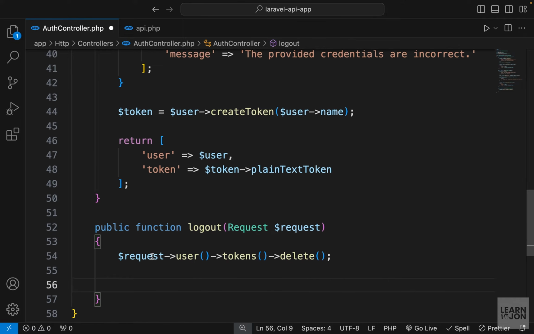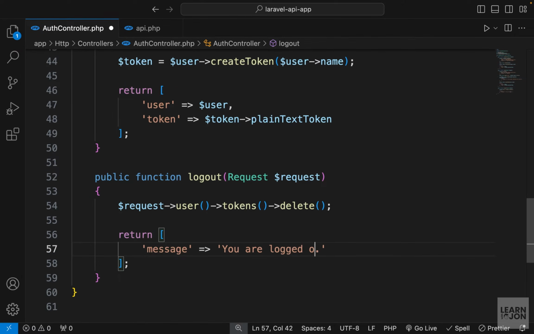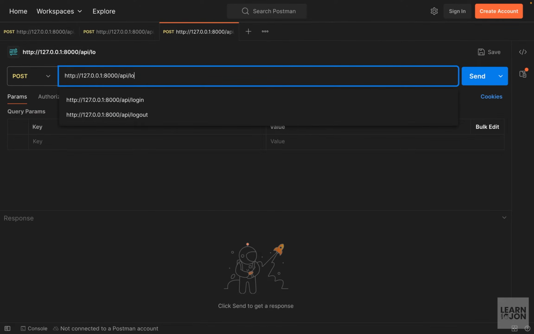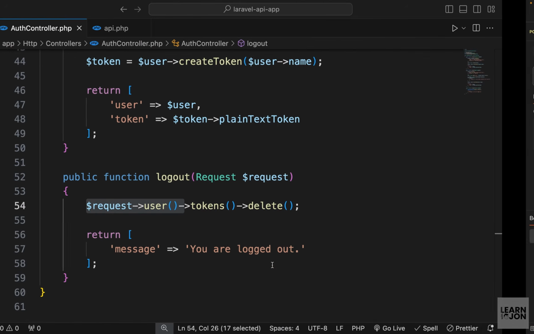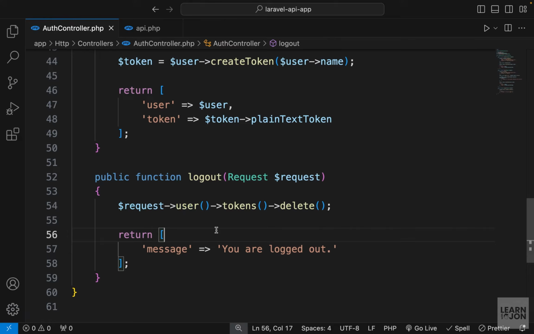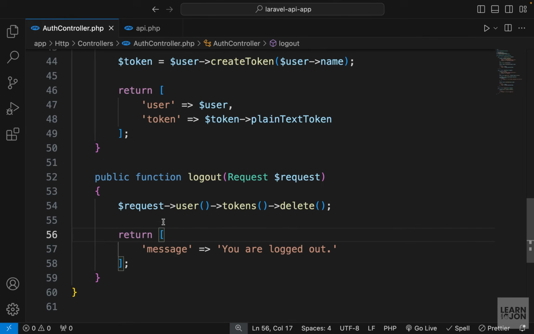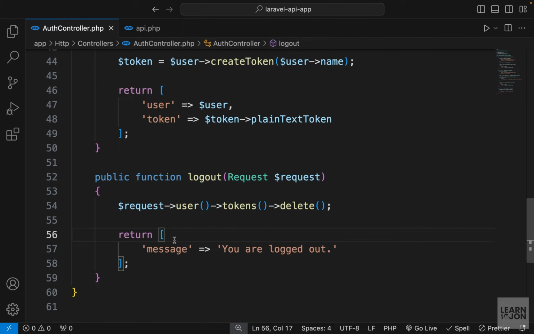So when that is successfully done, we can return a message, and I'm going to copy this and just say you are logged out. So at the moment, this would not work. If we go to Postman and again duplicate another tab and go to /logout and just press send, because we are not looking for anything, we get this error that we are trying to call tokens on null. And that makes sense because we don't have any way at this moment to check if the user is logged in or not. So basically, we need to protect our logout route so that it is only accessible by the logged in or the authenticated user.